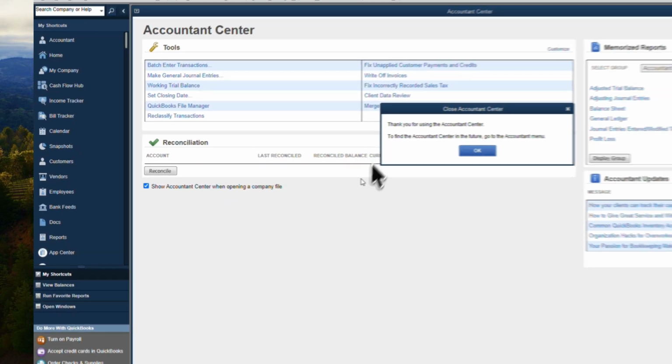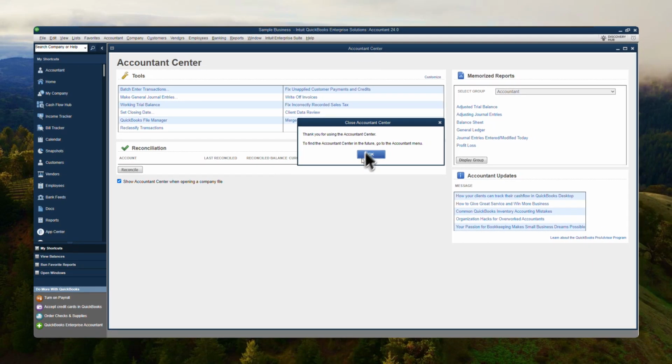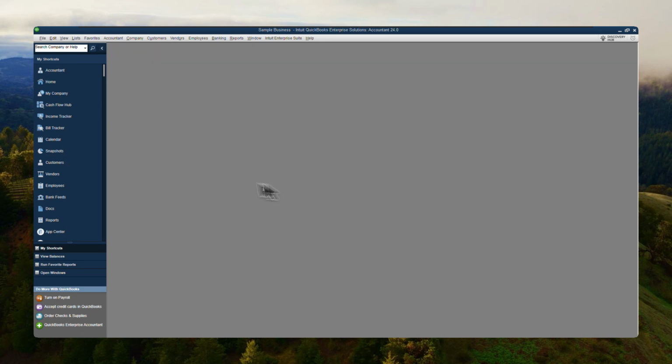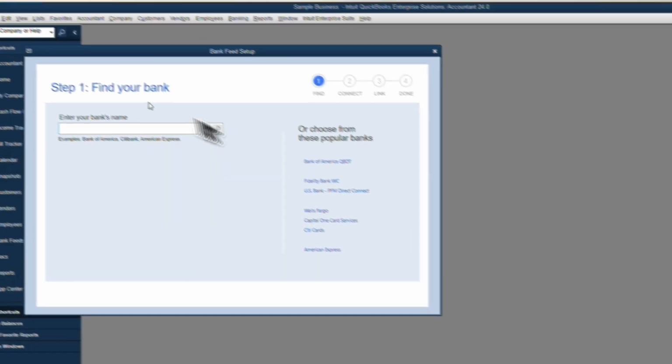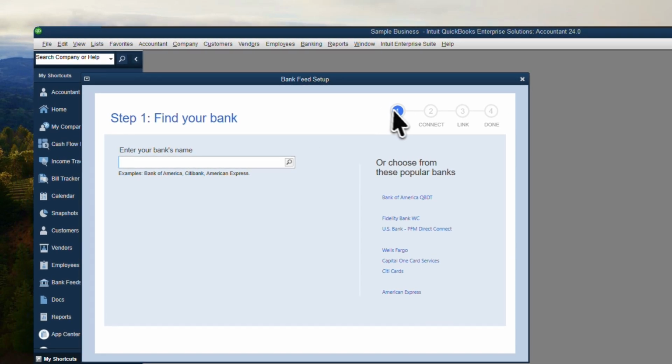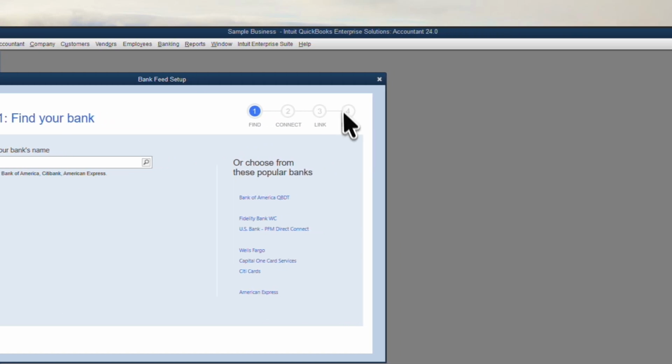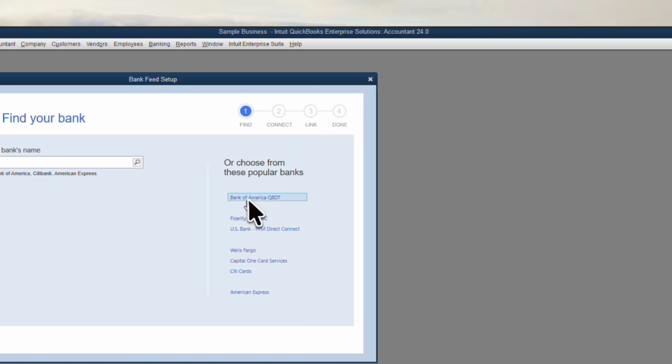forward. At this point, the Bank Feed setup wizard will begin. This wizard is designed to guide you through the setup in a simple, organized way, so you do not have to figure everything out on your own. The process is broken into 4 main parts: finding your bank, connecting it, linking it, and then finishing the setup.